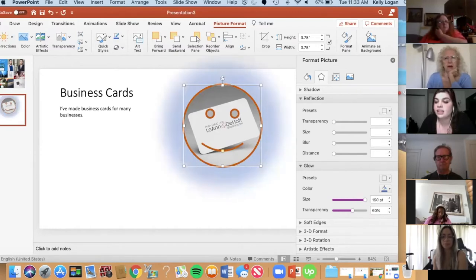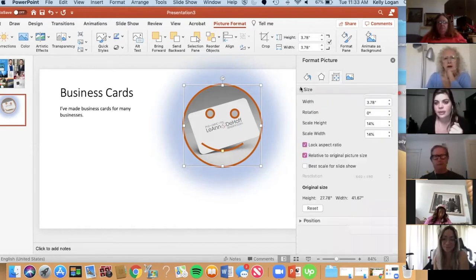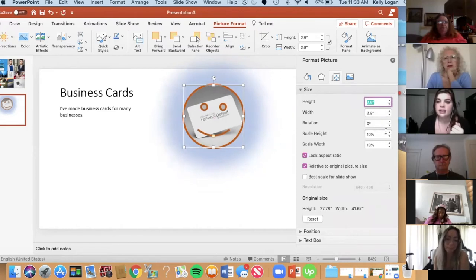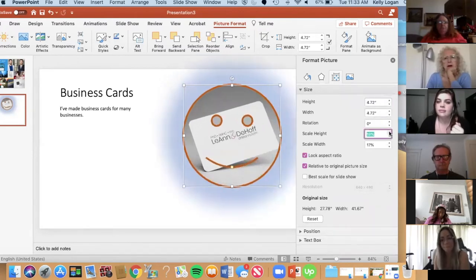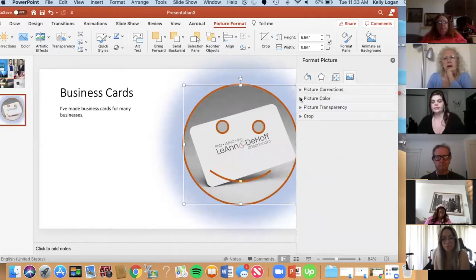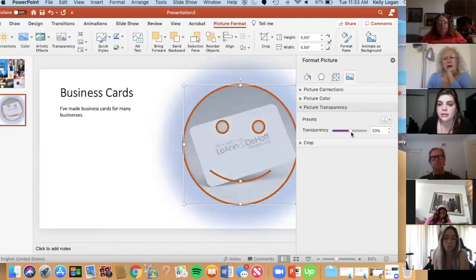This is definitely a really bad example of something that you would want to do because this obviously does not look great, but I'm just trying to show you guys the variety of what you can do. You can change the size of it. You can scale it. And you can make it more transparent just by sliding this here.